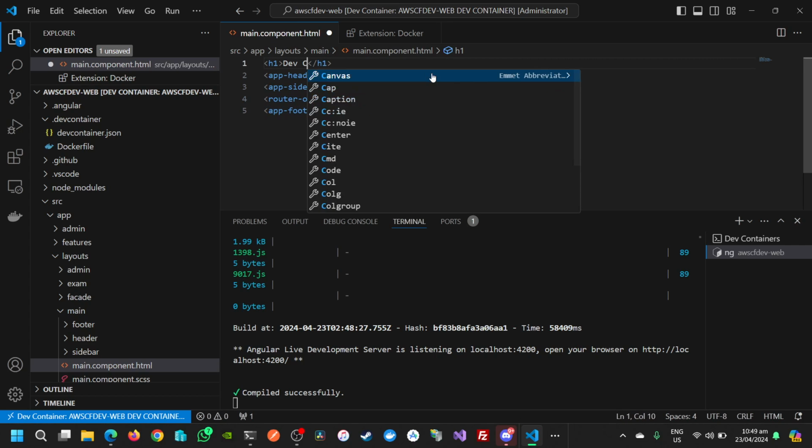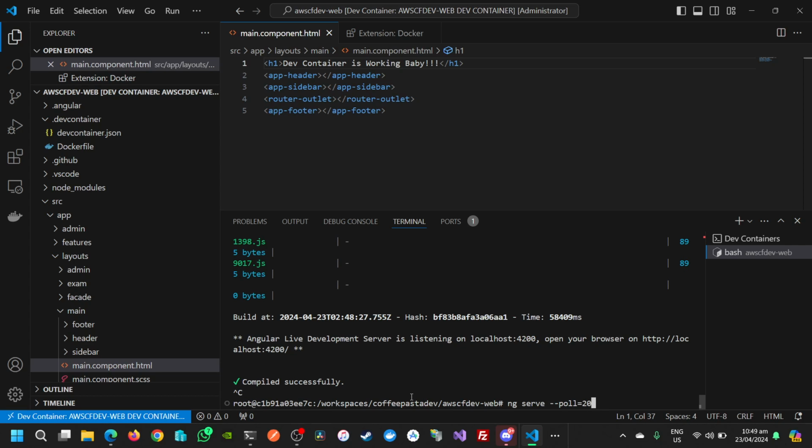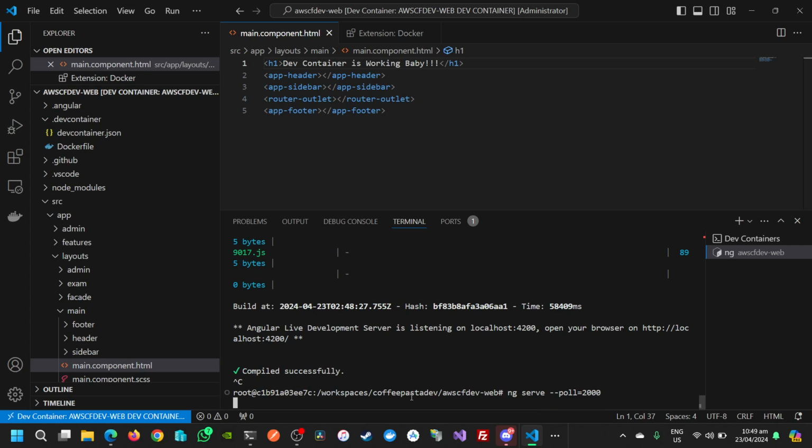Let's try to add an h1, dev container is working. So that should trigger a build. Oh no, it did not trigger a build.